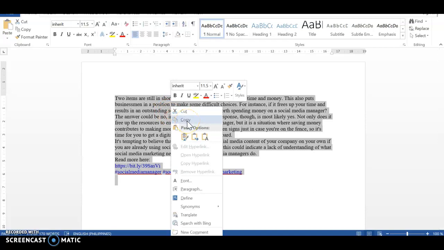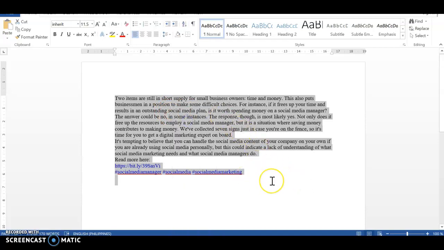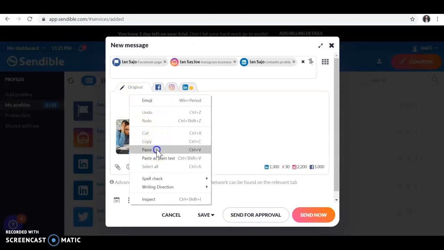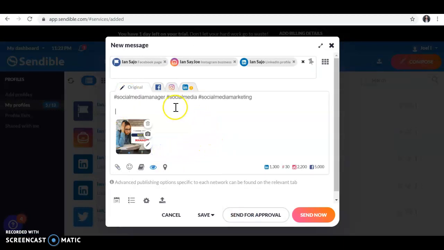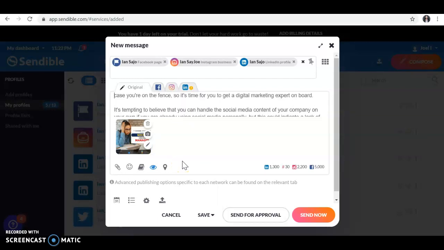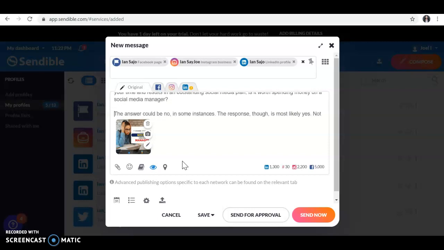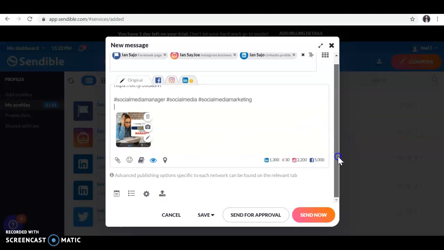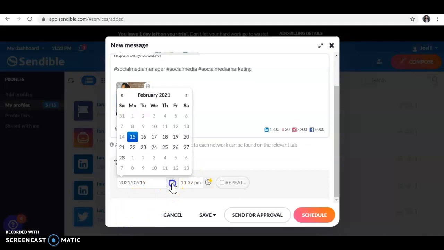Here I have already made some posting, so I'll just copy this and paste it here. What I did is I already created a post, copy and paste it. That's very simple. And then we can schedule kung kailan ko siya gustong i-post. Let's say I wanted this to be posted on the 19th.